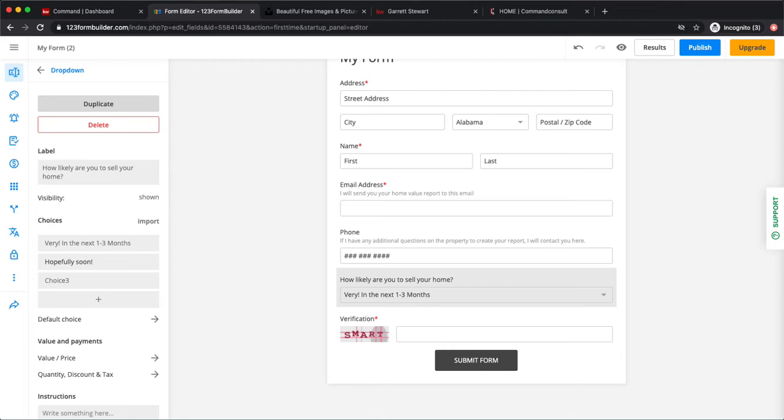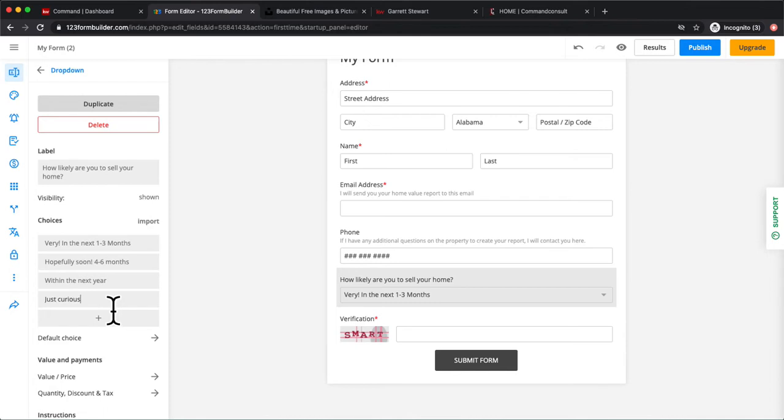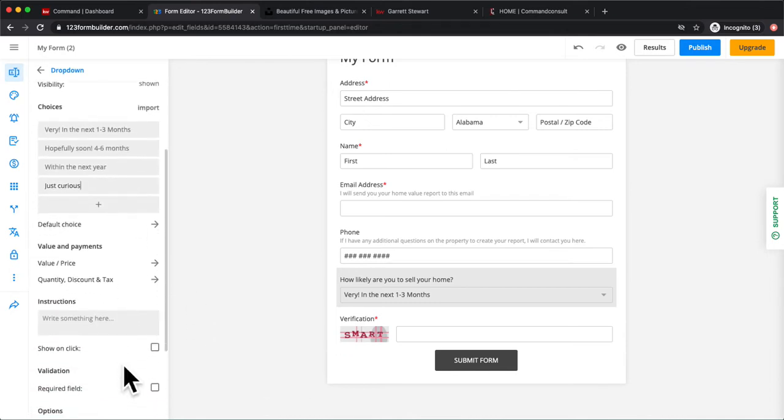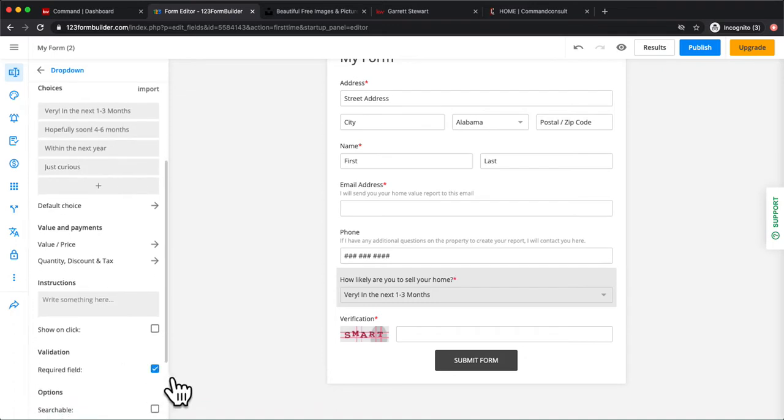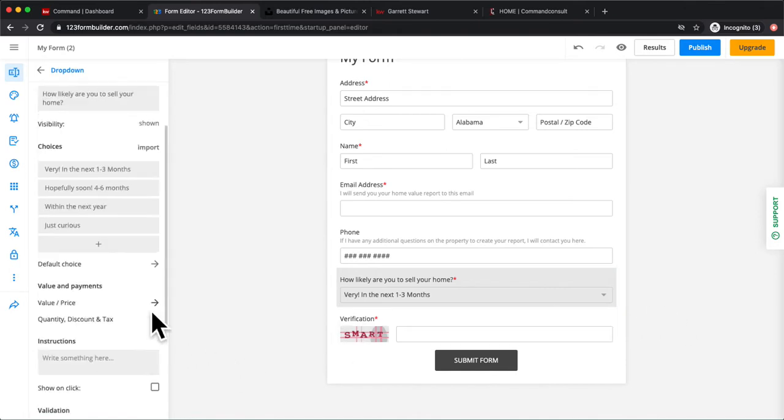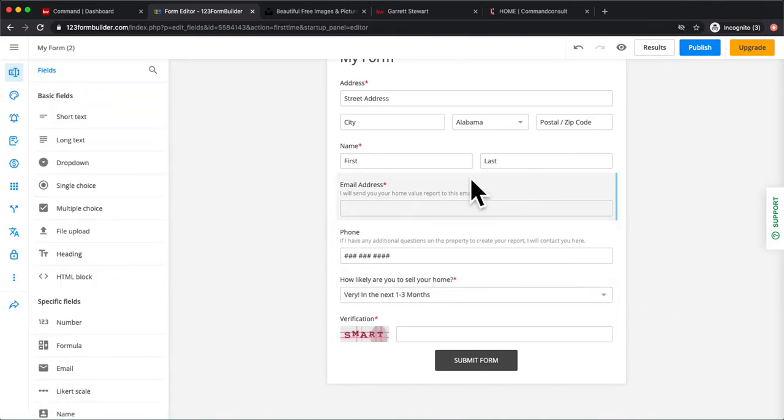Hopefully soon. 4 to 6 months. Within the next year. Just curious. And you gotta have that just curious option, right? Because a lot of people will probably want that. So, and then we'll make that required. That way we have an idea of their motivation. And okay, there we go. So we're all set there.